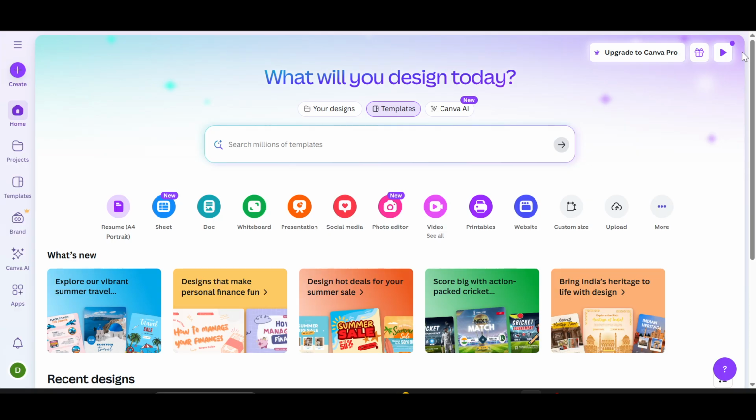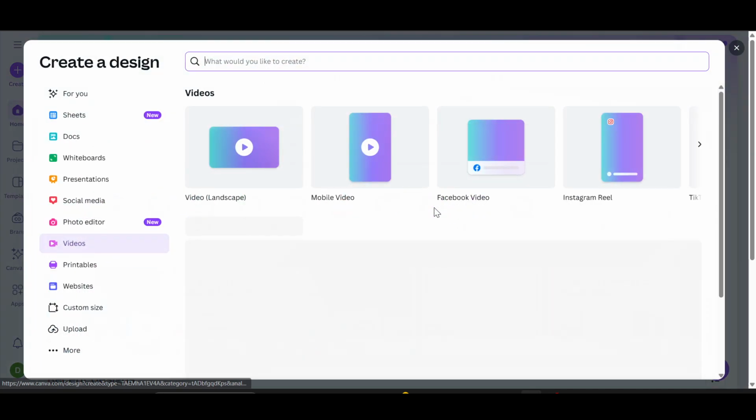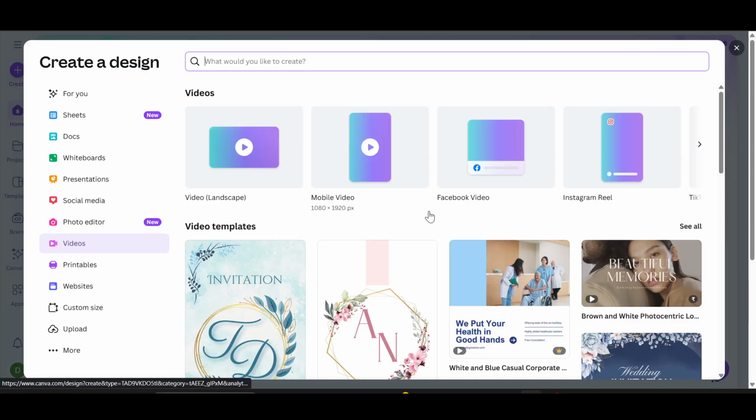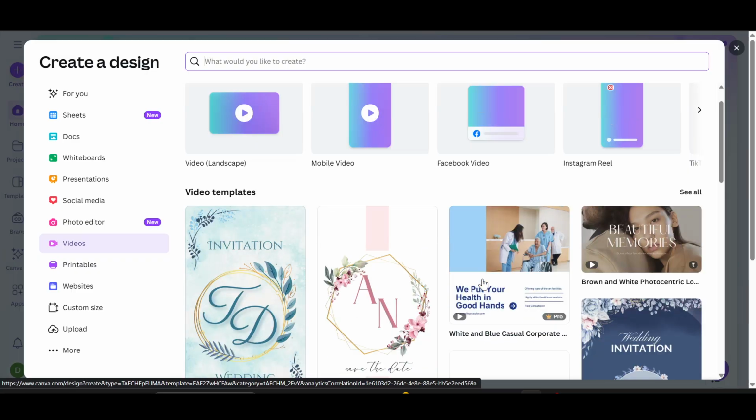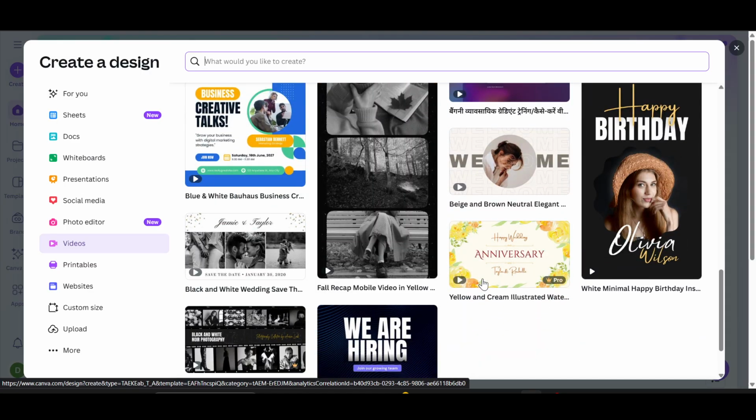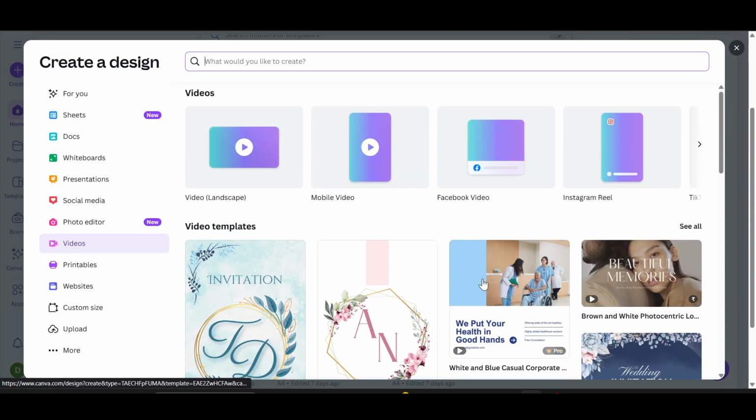dashboard of Canva. But if you are new to Canva, you will have the option of signing in. Just sign in with your email and then you will be welcomed to Canva. Now, after coming to the home page, click on this video section and then in the video section, you have a bunch of pre-uploaded or you can say pre-built video templates.